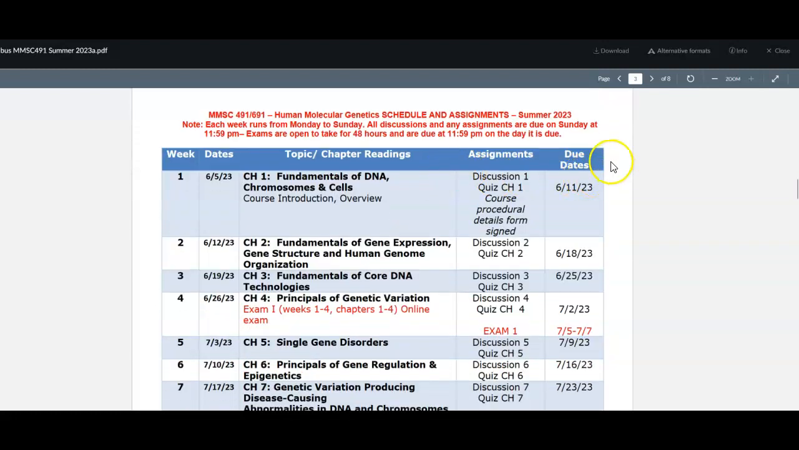This is really important. This is your schedule. Because you are squeezing 15 weeks of work into basically a month or a month and a half, you're going to have a lot of work to do. So this is when everything is due.